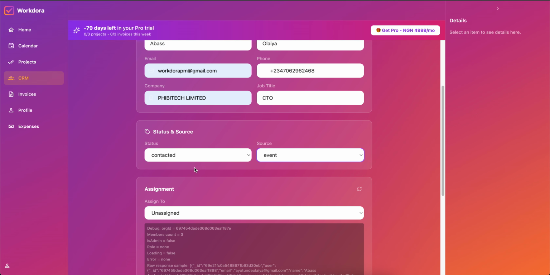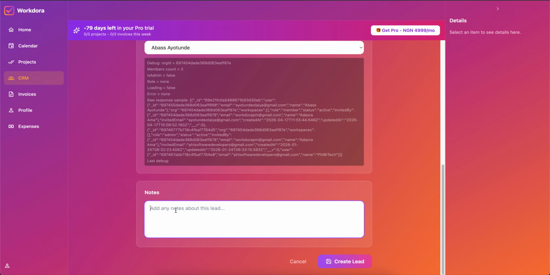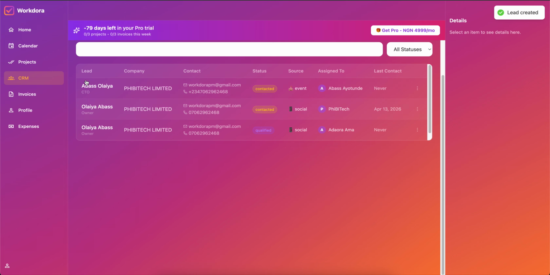Oh, sorry, you are seeing my debugging instance here because I'm using the localhost. So here is Assigned To, I'm assigning this to Abbas. Then I can add the notes. He wants a one meeting. So create lead. You can see the lead is created as Abbas Olaiya, the CTO, the company, the email, the phone number, the status, where we met, the person this lead is assigned to, and the last time it was contacted.